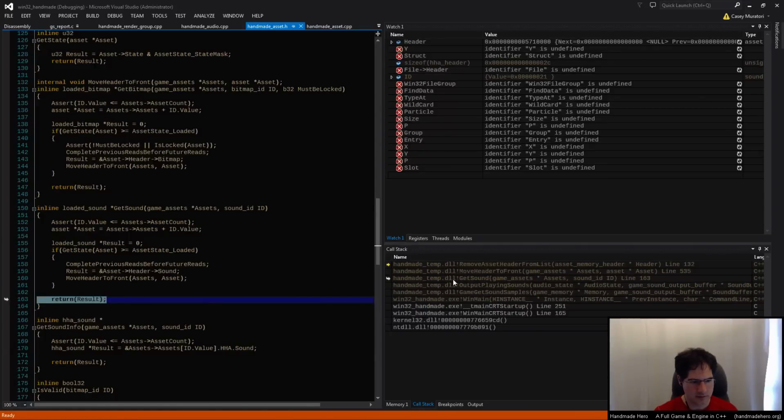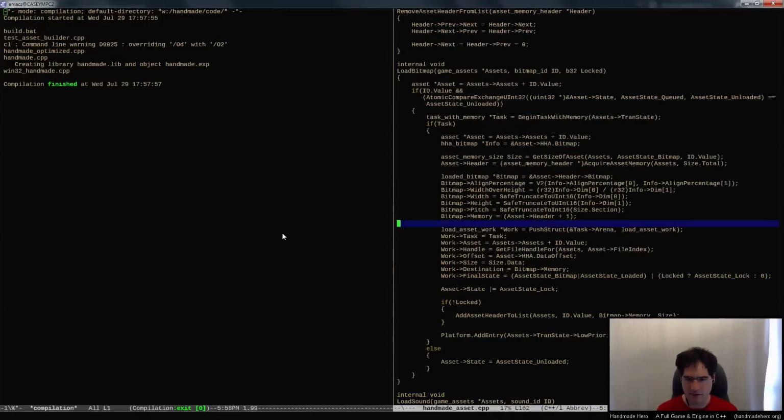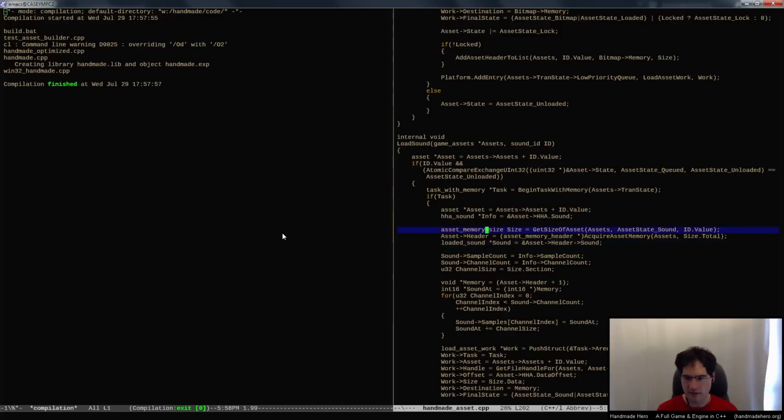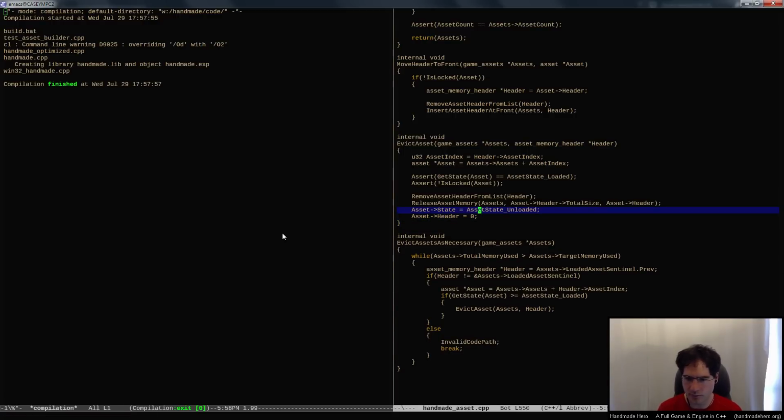Get sound. Everybody should have their header if they're actually valid, right? If they're actually loaded, everyone should have had their header set. Asset header equals acquire memory, load sound, asset header equals acquire asset memory, like so. Asset header equals, when we release asset memory here, and we set their state equal to unloaded, that should be fine. All right, but we're still a little janky, unfortunately.